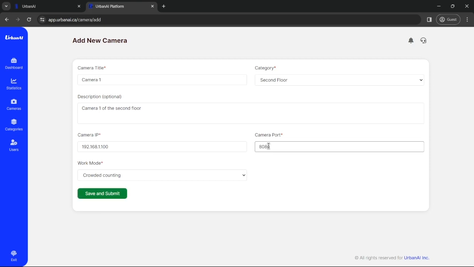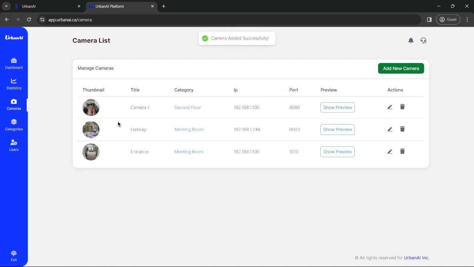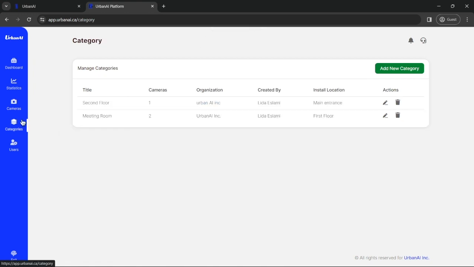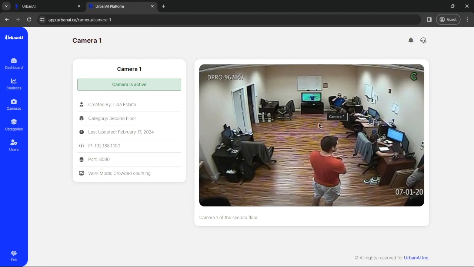Here we can select the camera work mode. We can go with vehicle counting and crowd counting. Let's save and submit, and we can see our newly created camera. Let's go back to the categories. Here we can see that there's a new camera on the second floor. By clicking on cameras again, we can show a preview of the camera. Here it is, and here's the information that you need with the camera.